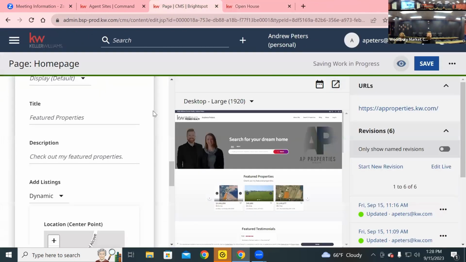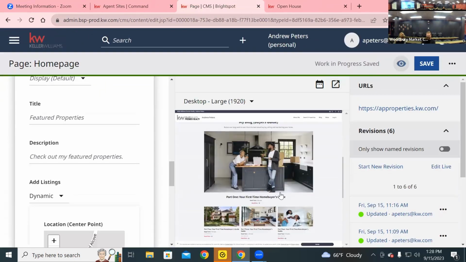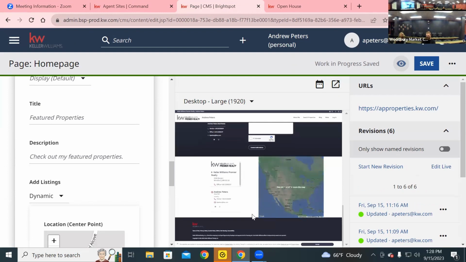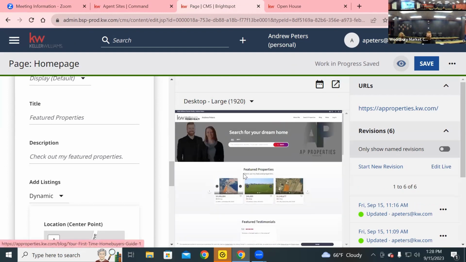So this is the area that's going to give you the most bang for your buck in terms of editing on this front end. But like I said, there's a lot of features coming. So this is just very basic right now.